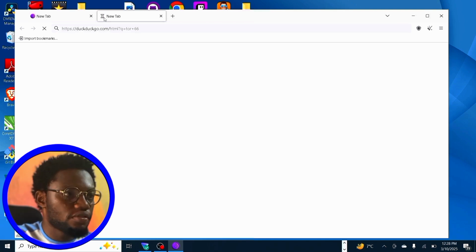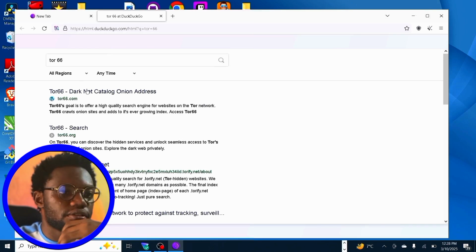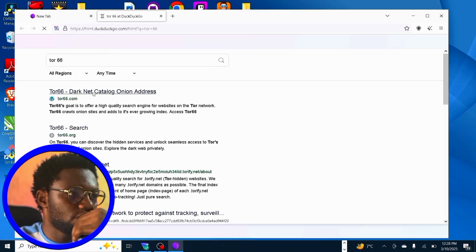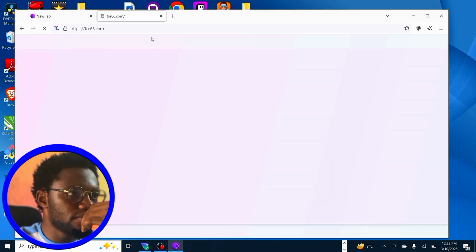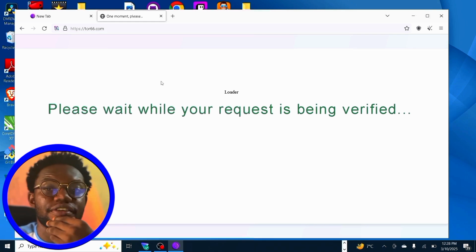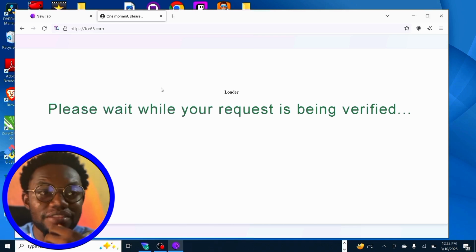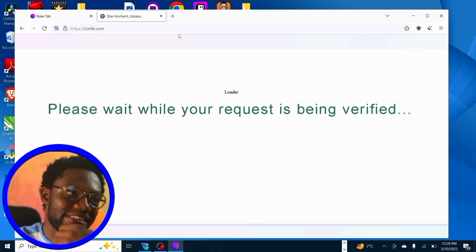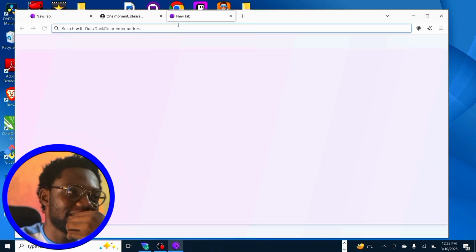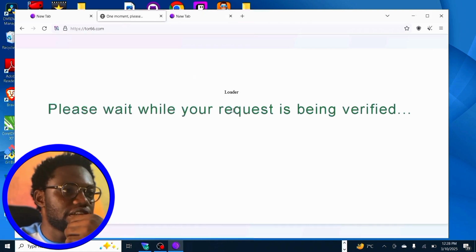This is just taking a little bit of time too. That's the address, while your request is being verified. The dark web is actually a very sweet place to be. You see certain things. I was on the dark web a particular time and I saw some things and I was just laughing. It's crazy. There are certain things that are crazy on the dark web. This is taking a little bit of time.